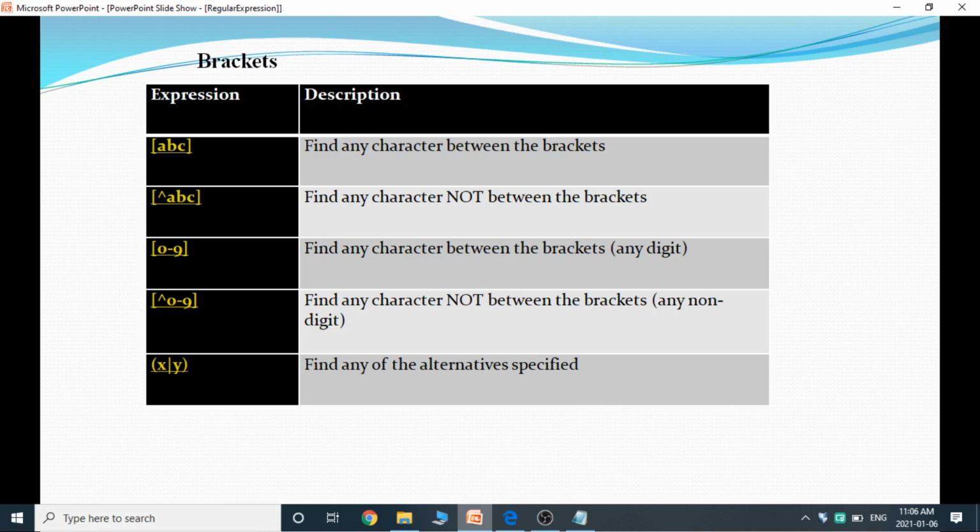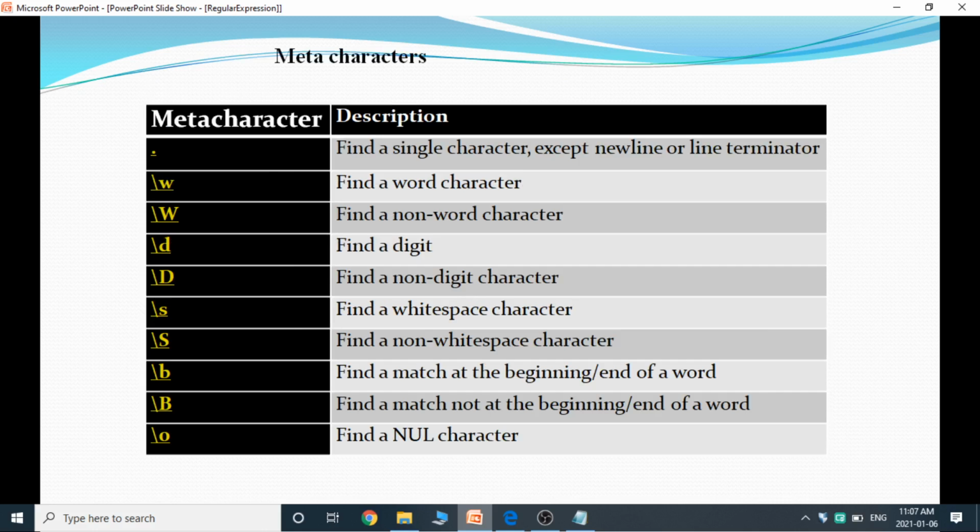Apart from digits, if I want to search for non-digits, then the next expression is brackets with a caret, 0 to 9, which will search for any non-digits. X or y, x|y, finds any one of the alternatives specified, either x or y. This is about brackets.